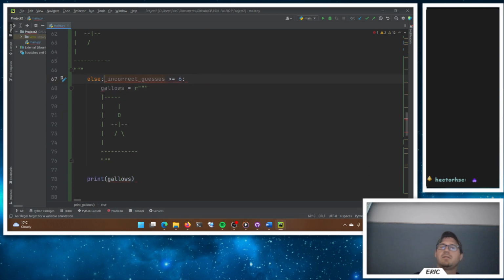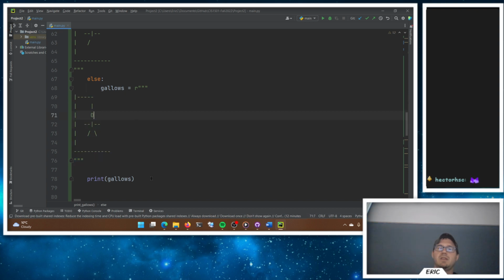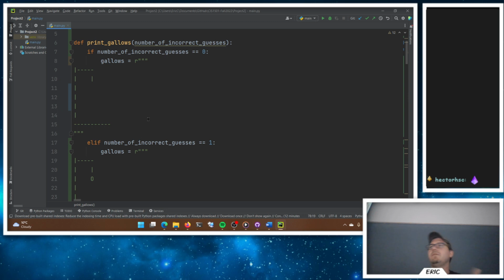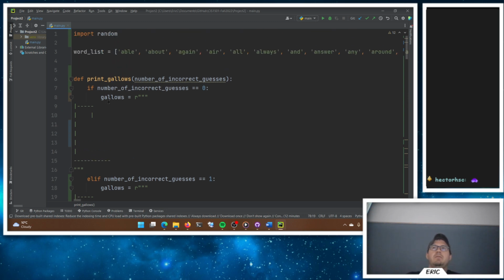If that's all I care about, just if it's not 0, 1, 2, 3, 4, or 5, you must be dead. You got hanged. And we'll print the gallows out. So again, that's my least favorite here because it doesn't feel clever, and I really want to be clever because it makes me feel good to be clever, but it gets the job done.